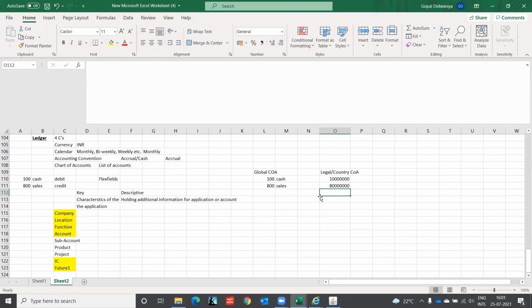My question is, if we create one bridge, for example global, and you put something in, by default it will reflect in the legal and country chart of account, right? Yes, if we create the bridge or the link. If we are not creating the link, it will not allow you to complete the activity in the global chart of account and it will not transfer into the legal chart of account. Okay, understood. That is called chart of accounts mapping in Oracle language.